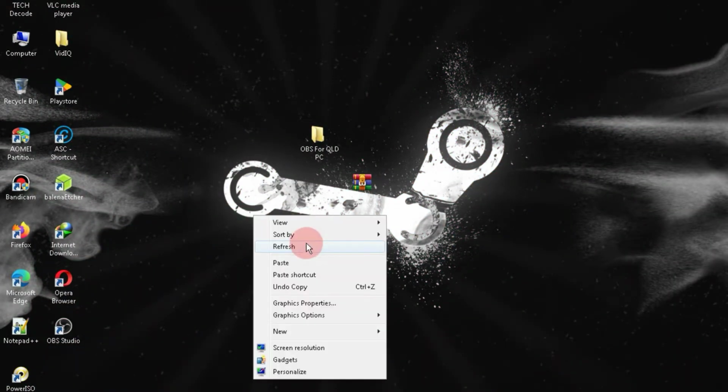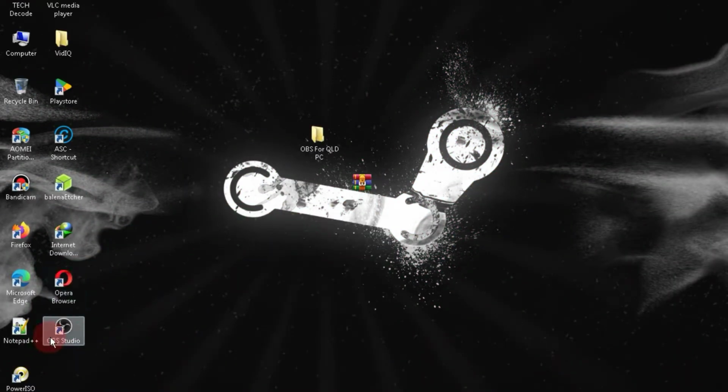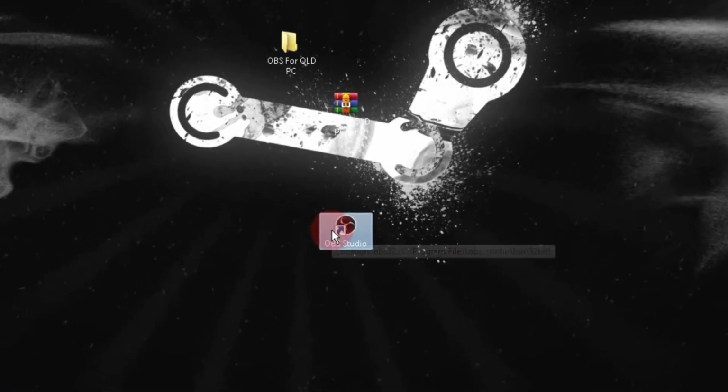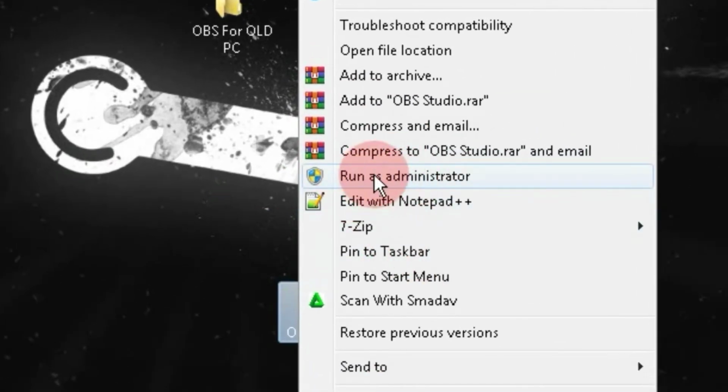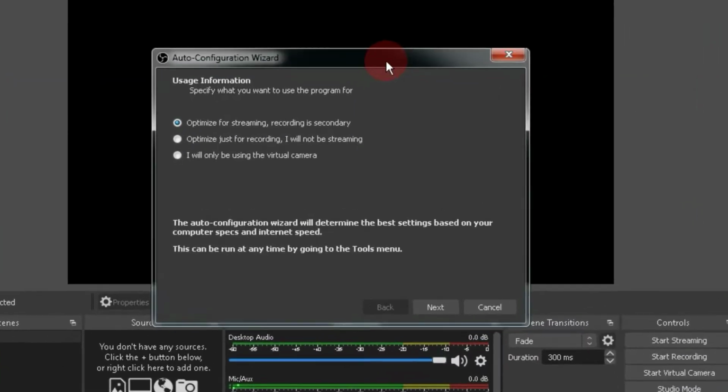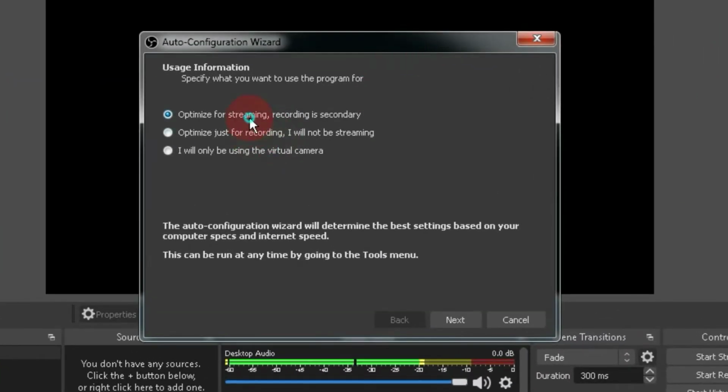After the installation is complete, you will find the OBS Studio icon on your desktop. Right-click on this icon, choose Run as Administrator, and launch it. Now, don't get confused by seeing so many options. I will explain each step in detail, so watch the video till the end.